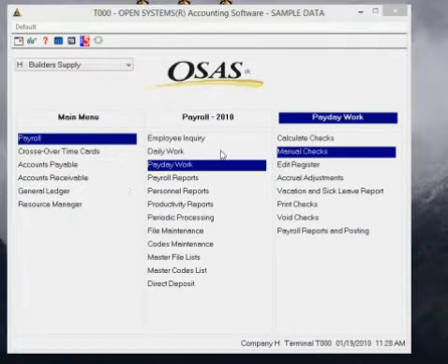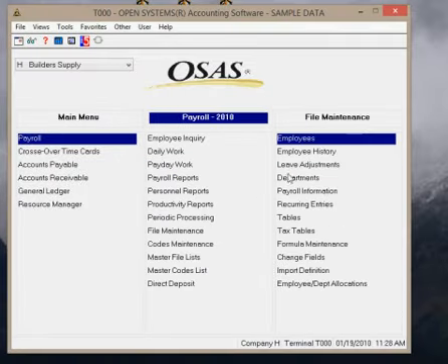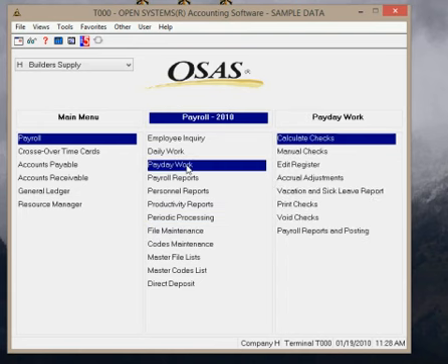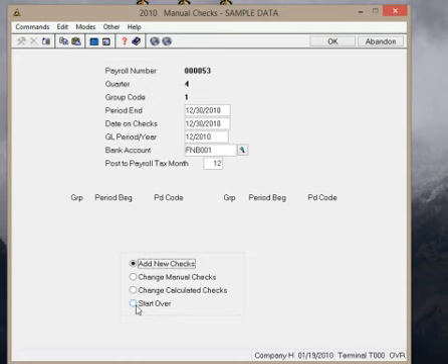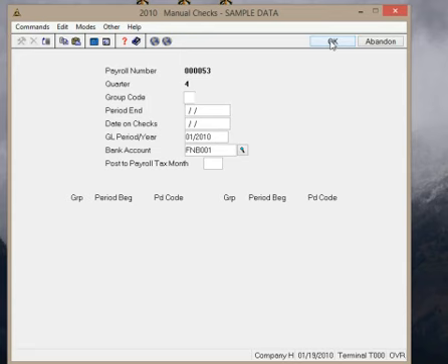Now, once I have cycled back, I could go back to file maintenance and so forth. But once I get the calculation and I confirm that the calculation is what I want, if I come back to payday work and I come back to manual checks, one of my options is to start over. So if I click start over and click OK, I can tell that it reacted because now it's prompting me for a group code. That confirms that the system just erased all the trials and tests you were just doing. So it has no effect on the payroll system.